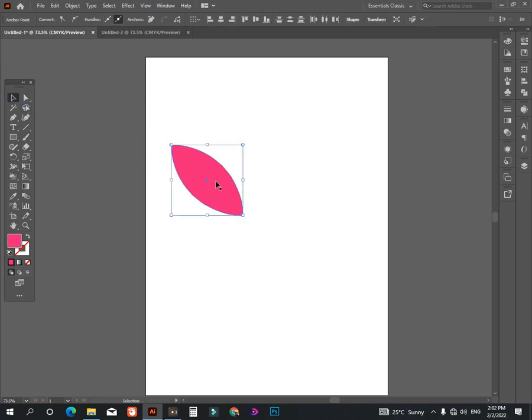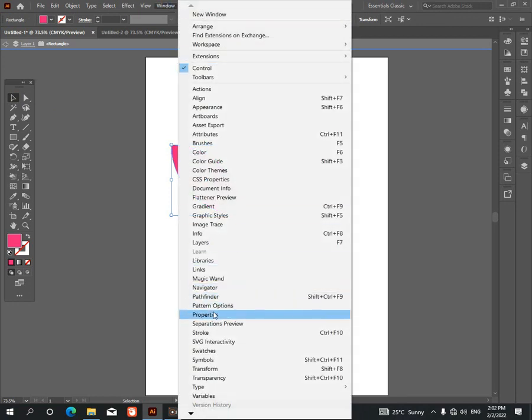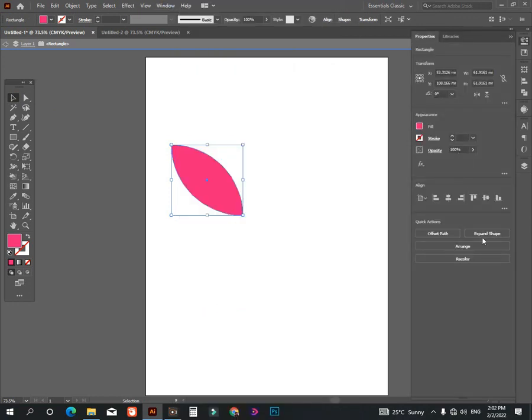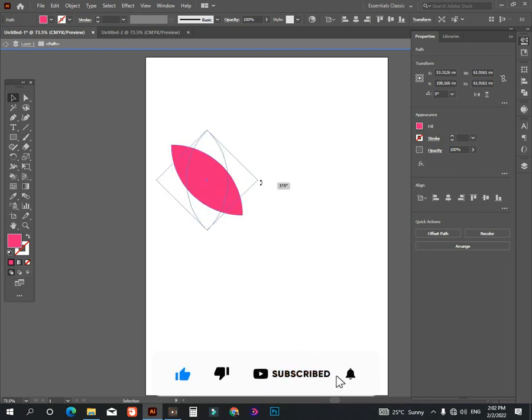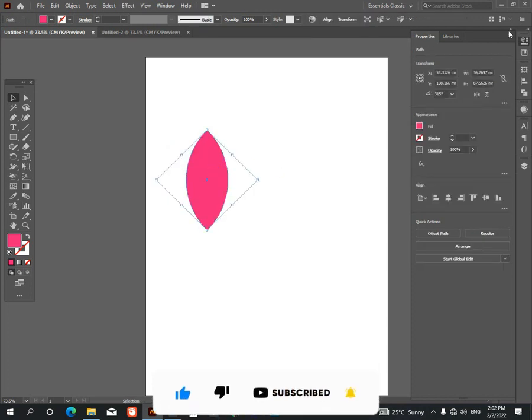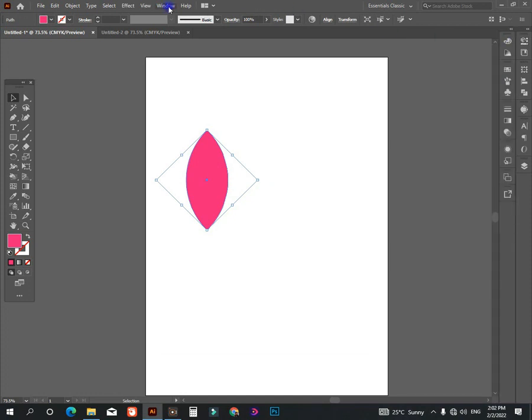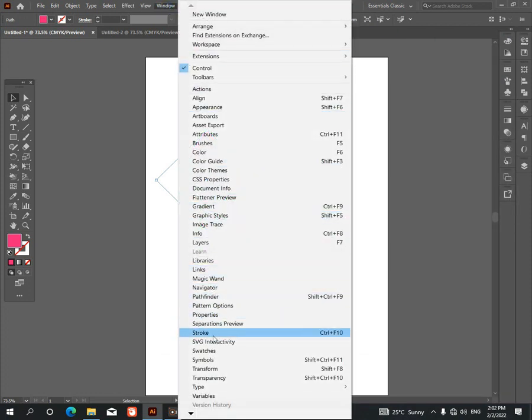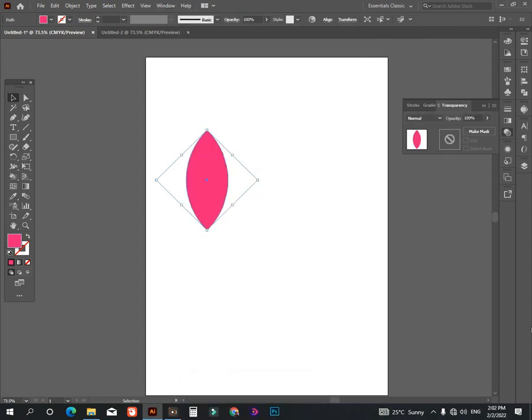Now select the object and go to Windows and click on Properties. In Properties panel, select Expand Shape. Now finally it is expanded, straighten it. Now just select the object and decrease its transparency from transparency panel. Okay, I am going to decrease it to 20. Okay, and simply press enter. Now it is successfully decreased.